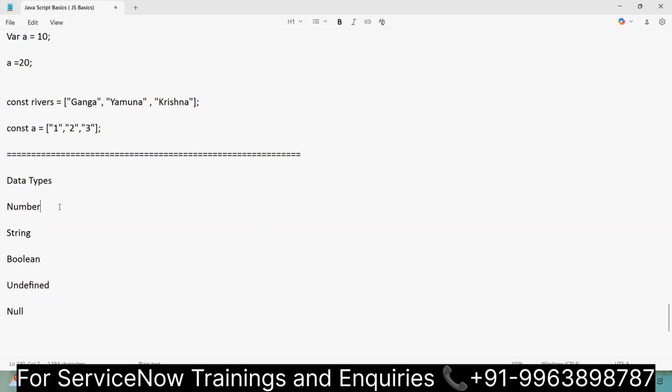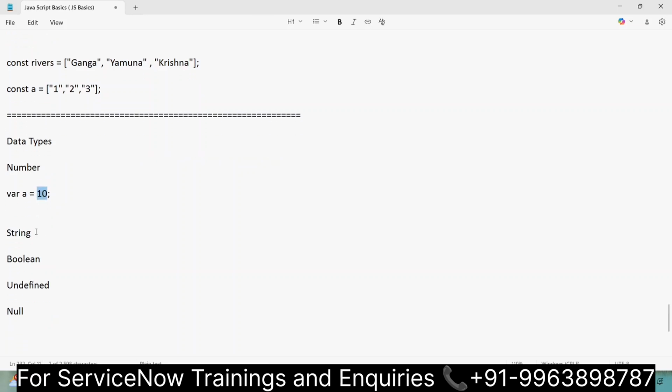Let's go for number and give an example. We know var a equal to 10, and it's a number data type, a number value. And when we come to string, like var name equal to double quotations or single quotations, it's up to you.